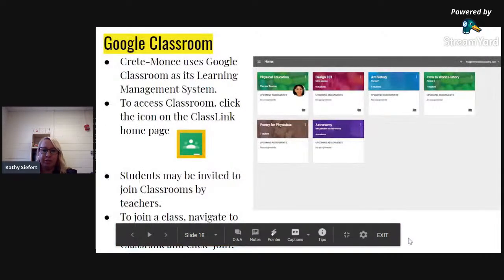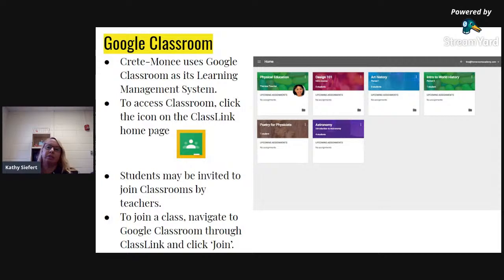All right, now we're going to get into Google Classroom. So Google Classroom is our district's learning management system that teachers will use to push out curriculum, materials, announcements, everything. And to access Classroom, again, going back to that ClassLink homepage that will open up when you open the internet, you're going to look for the Google Classroom icon.